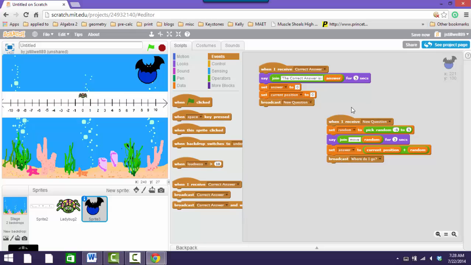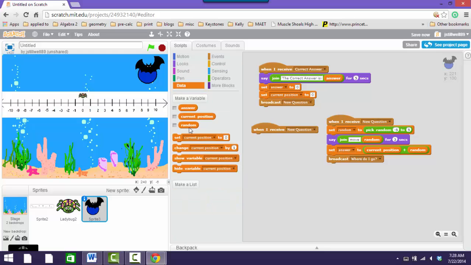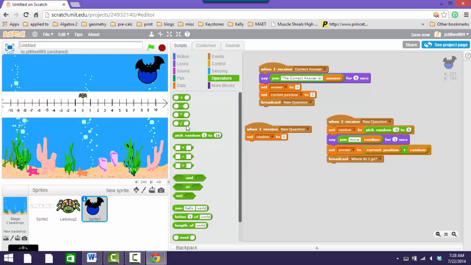And now I'll talk about what happens when you get a new question. So random is a data, so you pick a random number. We're going to pick it between -5 and 5, so the possibility of going off the number line is low. So what we have to do is make a variable of random, set random to be picked between -5 and 5.